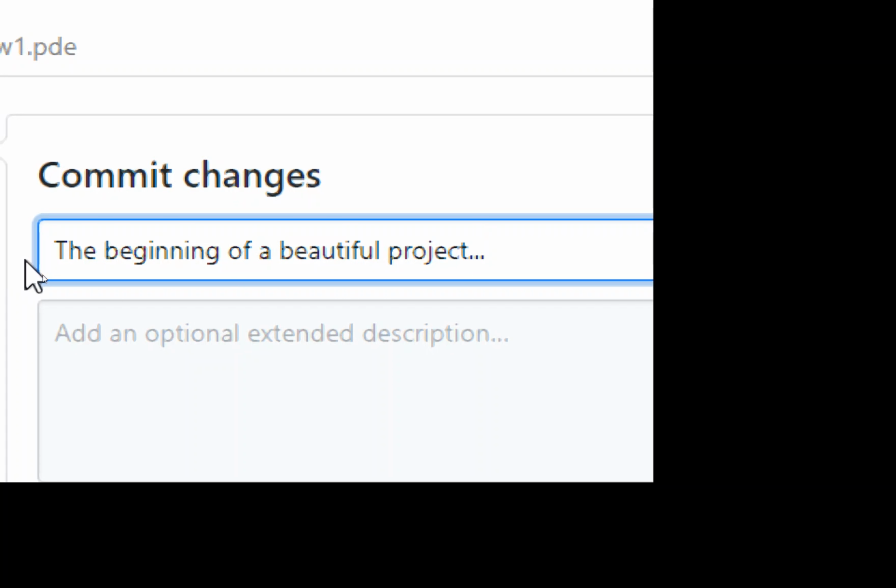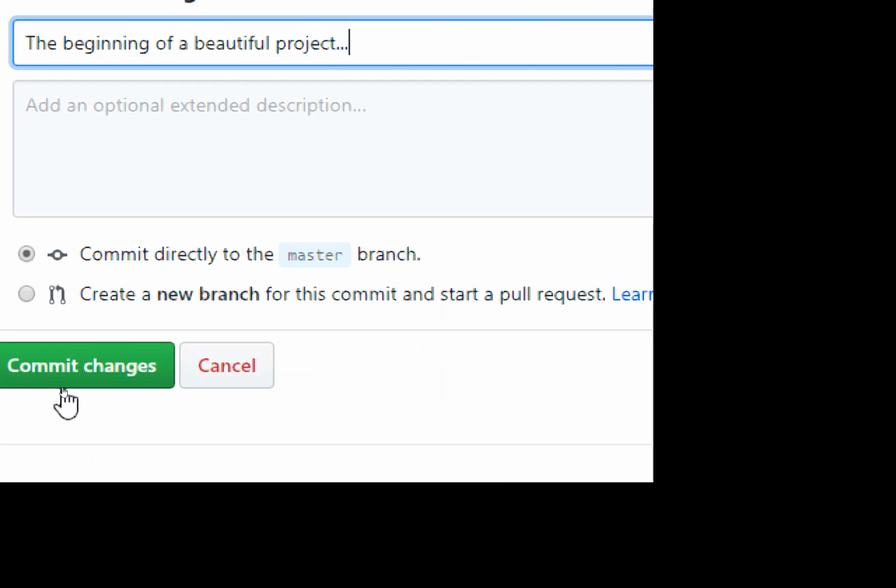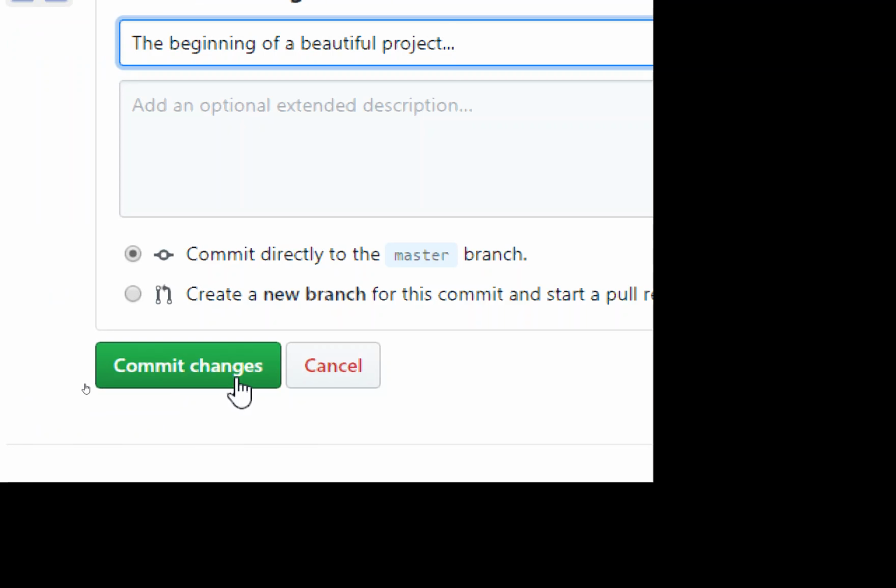And then future commits, you could say, added in the mode framework, added in the pause screen, whatever it is you commit and add in, you could document that. So now that I've done that, there we go. Now I'm going to click commit changes, the green button.